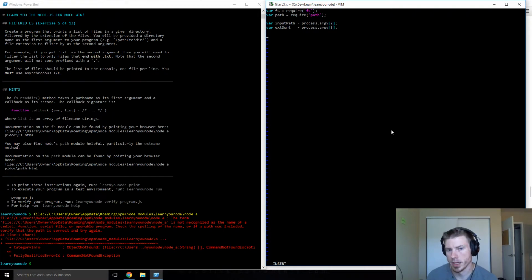We know what that is. And now we're just going to do fs.readdir, and the first argument is going to be the path name, so we're just going to put the input path right there, and the second argument is going to be a callback, which returns an error and the list. So this is going to be pretty simple. We're just going to use a function with error and fileList. Yeah, let's go ahead and rock that out. No big deal.